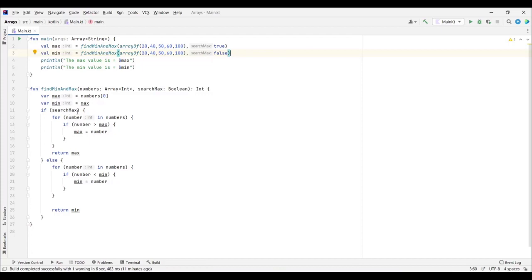Then we check to see if our search max parameter is true or false. And if it's true, then we're going to execute the if part. And the if part works in the following way. First, we loop using the for loop through our numbers array. Then we check at each iteration if our number, let's say if 20 is greater than our max. So if 20 is greater than 20, which is going to be false, the code inside the curly brace of the if is not going to be executed. Then we go for the next iteration.